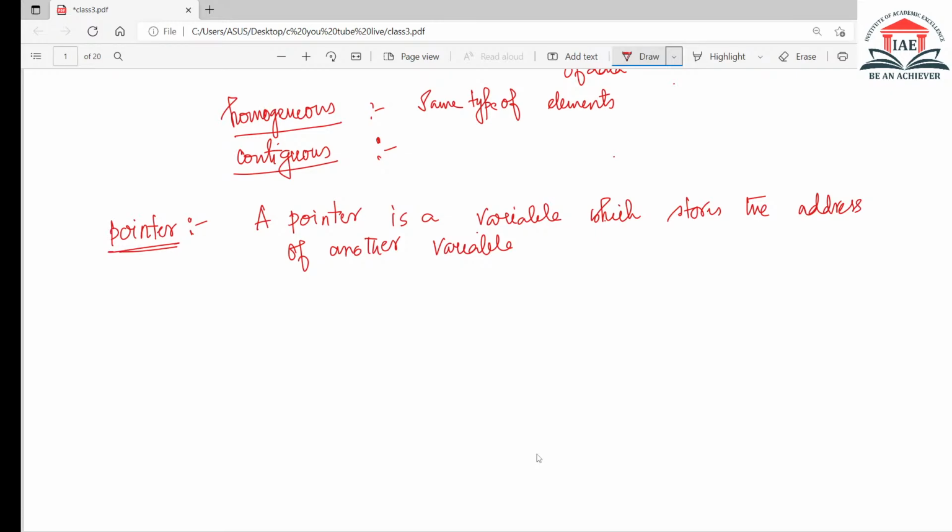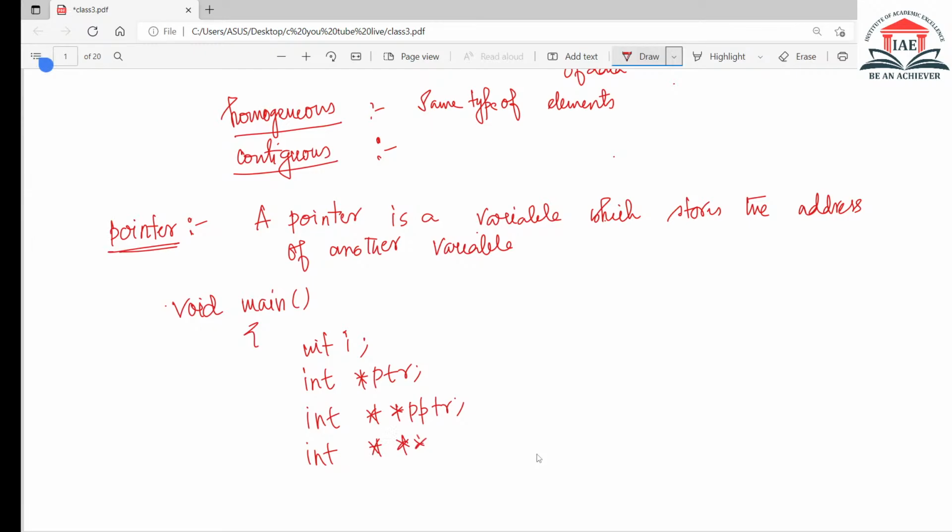Now we understood what a pointer is, well and good. So let's see some problems. One concept of pointer is this: say I am writing some code, void main, integer i, integer star ptr, integer star star pptr, integer star star star ppptr, and now I am declaring i equals 25.